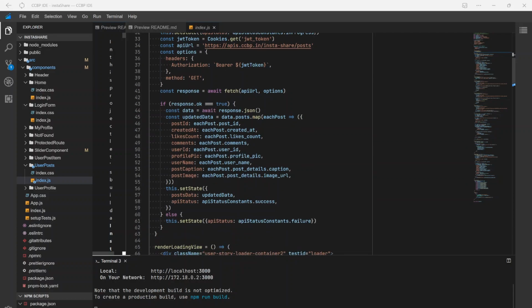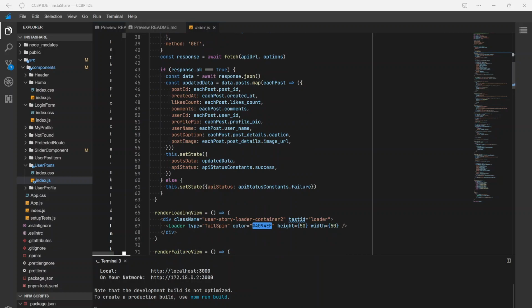If the response is okay, then the data, which is in snake case in the backend, needs converting, because we use camel case in the front end. So we use the map function to convert the data to camel case and update the state. Post data is updated with the updated data, and then the API status will be success.